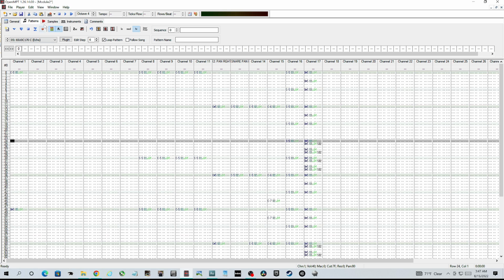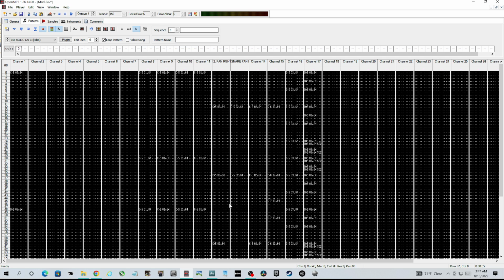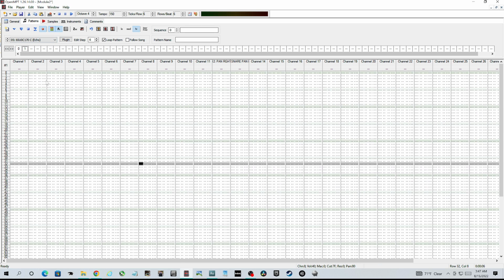Whatever, this is like played out, but whatever. I go up, down. So let's say I want to take this whole thing. I select the entire pattern I got here. Control C, copy it. So this makes a new one. Insert pattern. And you get a new one.